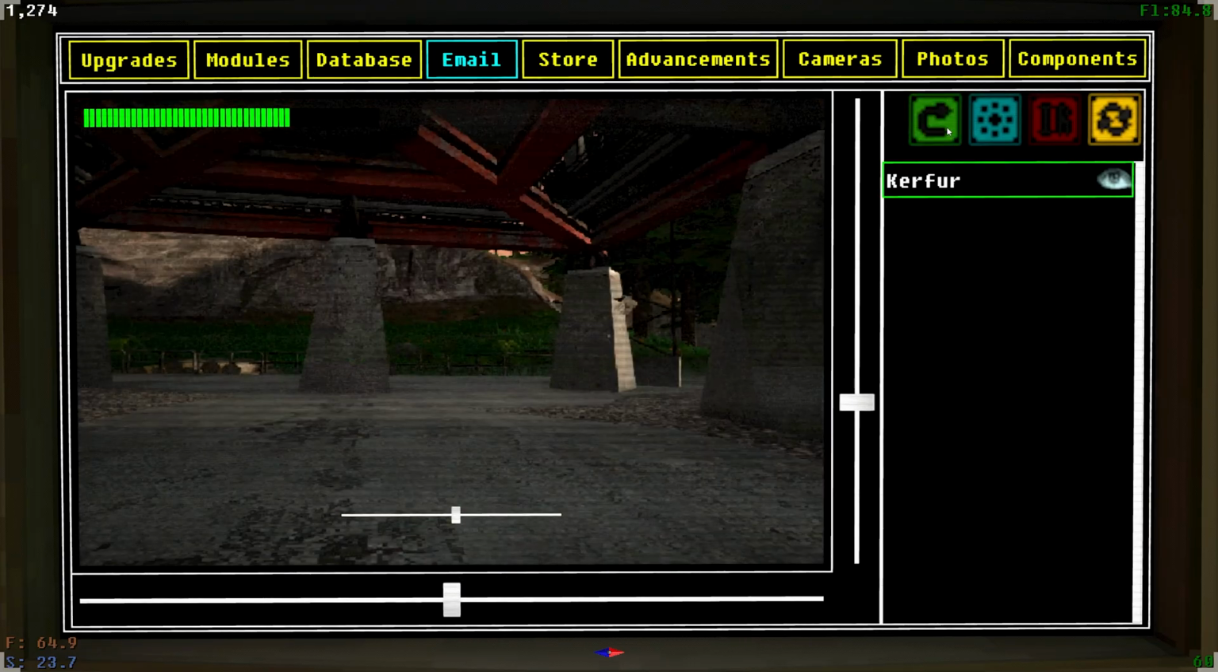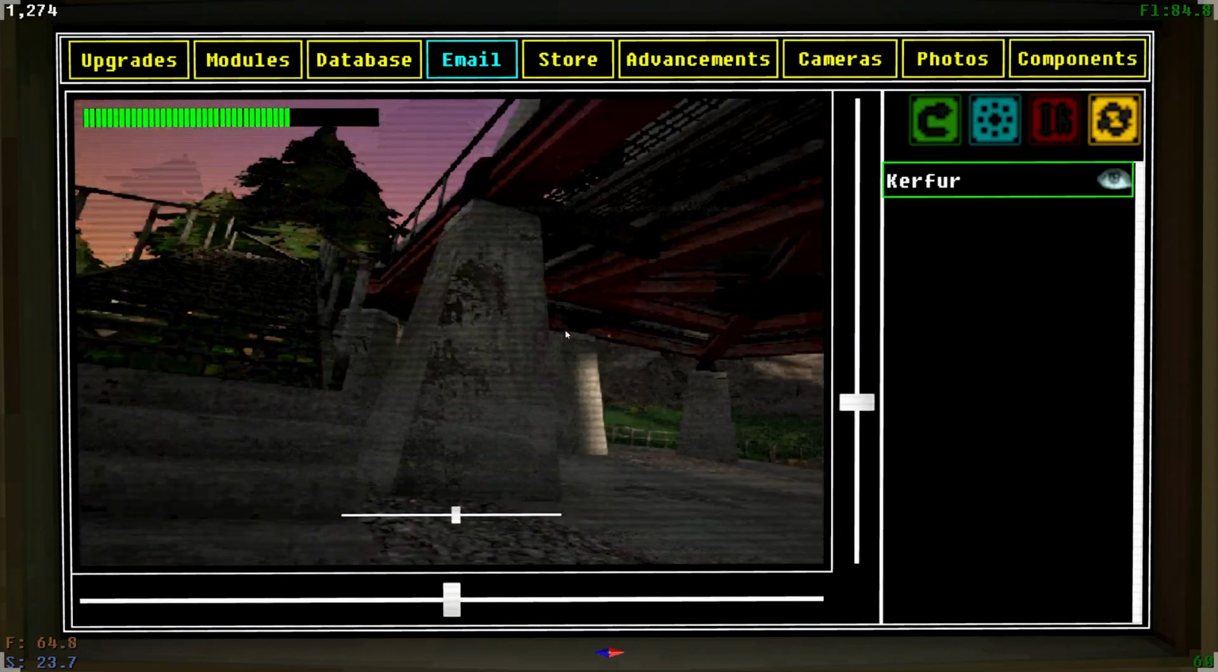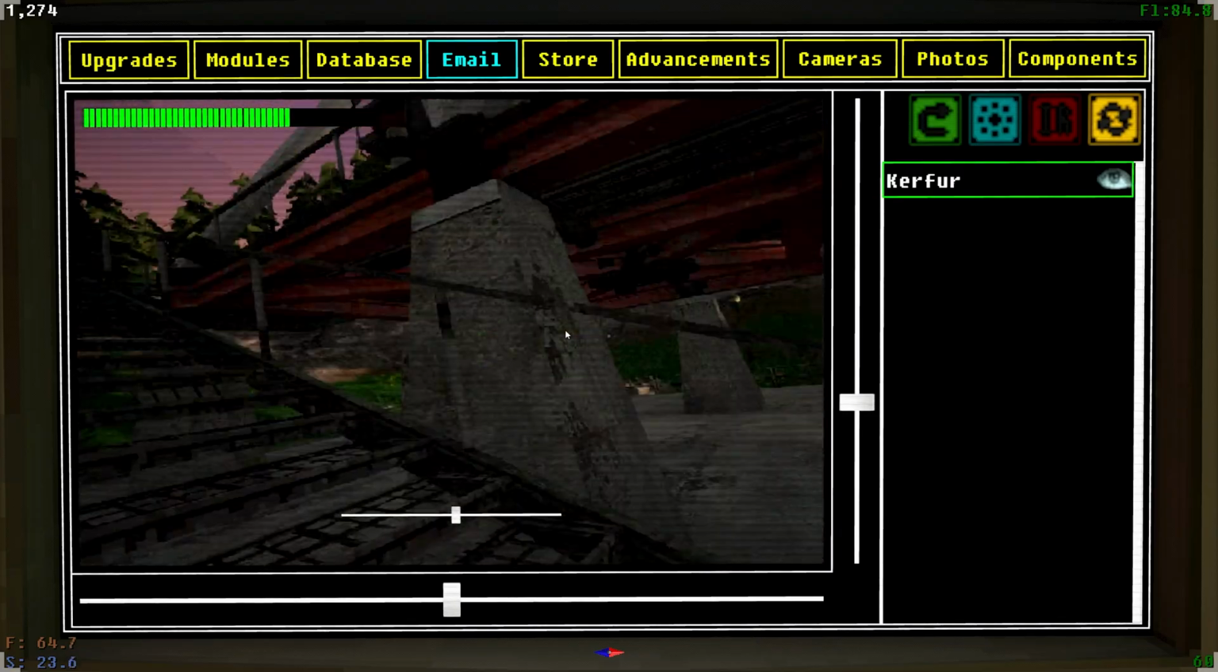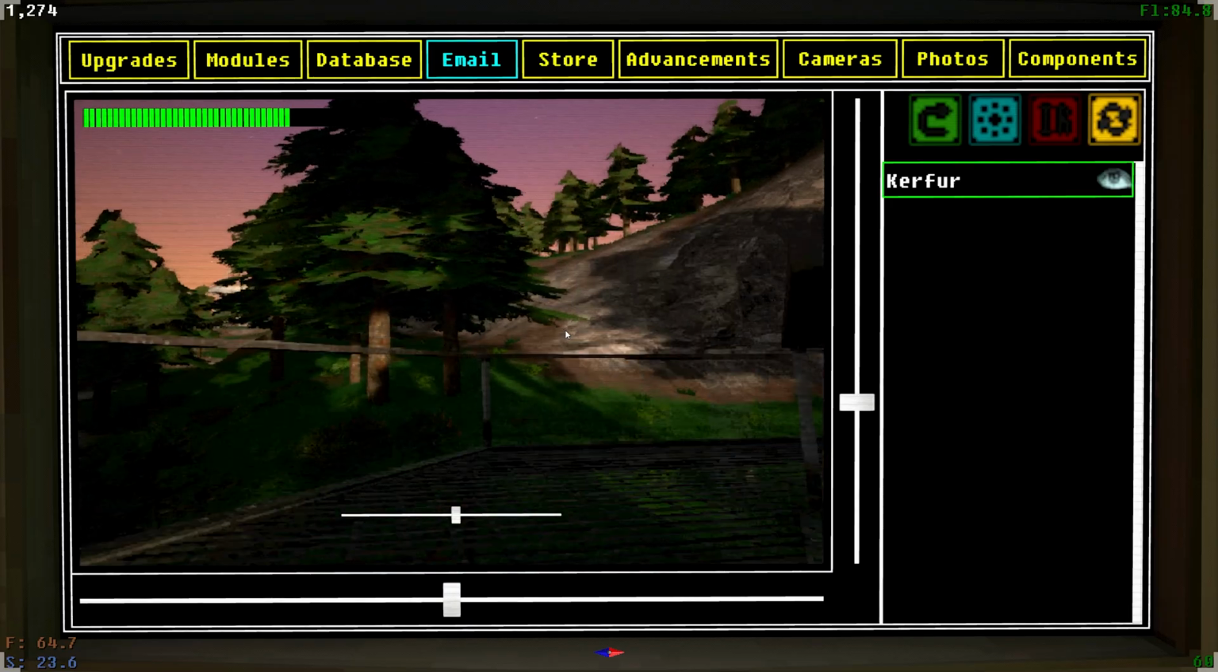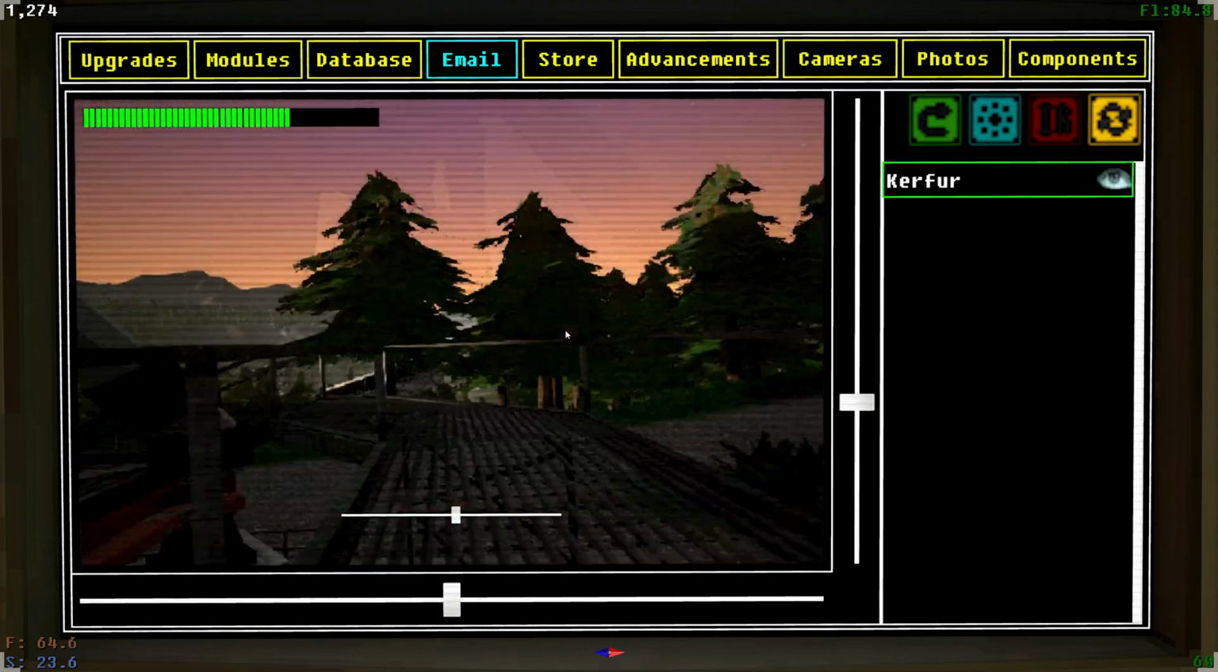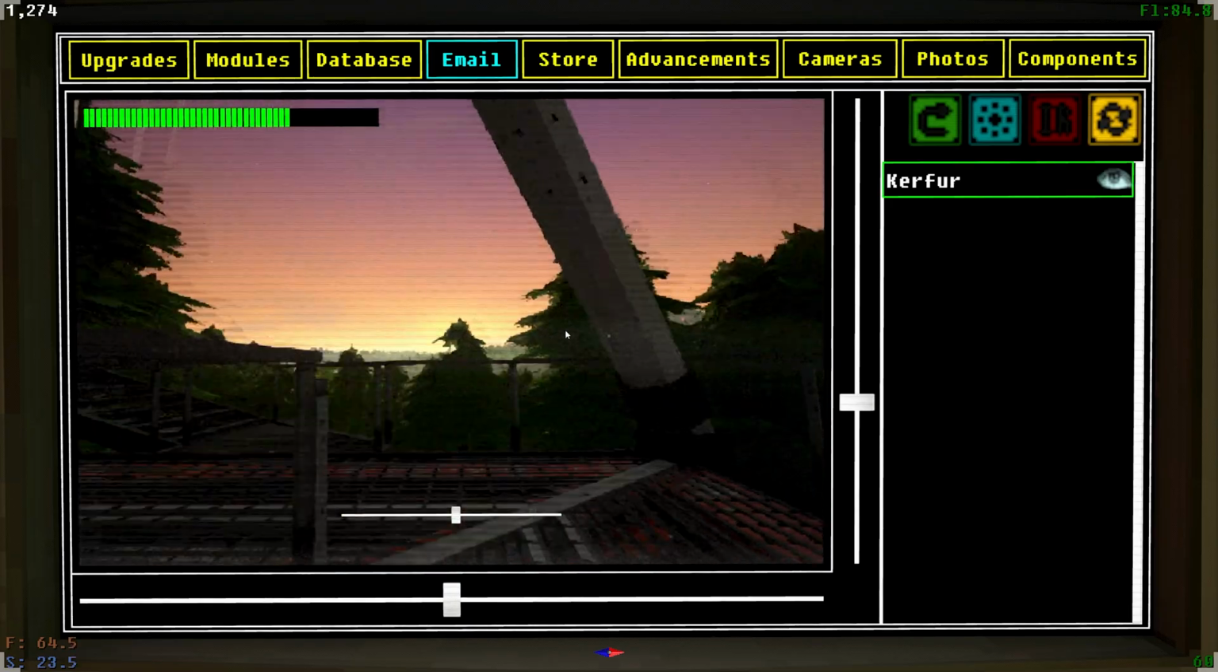And then you can unclick the green button to give Kerfur back control of himself or herself or itself, whatever you want to call it. And then it will resume whatever it was doing once it's unstuck.